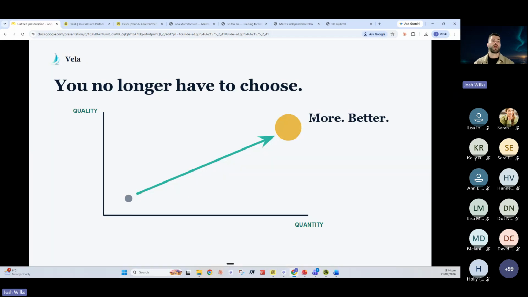Now that may seem like you kind of have to choose, right? There's a case here. I can either do more or I can do it better. But I think, as you can see in the next steps, you can do more and do it better if you have the right workflows.